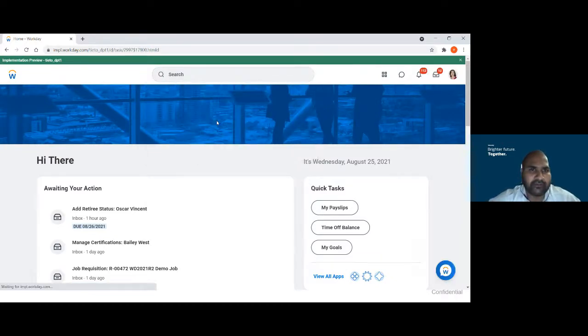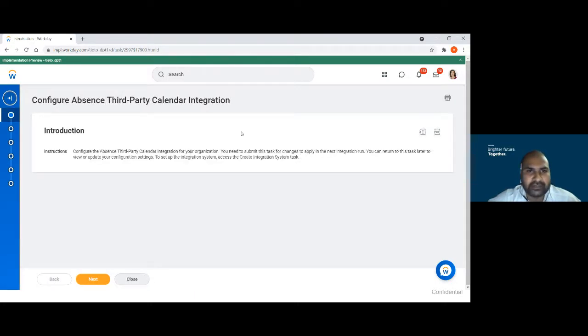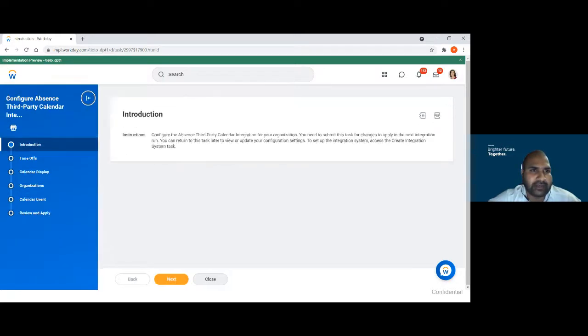So this is the task Configure Absence Third-Party Calendar Integration. Here, if you want to see the screen bigger, you can use this particular icon and move this side, and it will show you a bigger picture of this configuration page. And if you want to come back to the original, you can do this. After that, in the introduction, you can see the configuration of absence third-party calendar integration for your organization. You need to submit this task for changes to apply in the next integration run. You can return to this task later to view or update your configuration settings to set up the integration system.